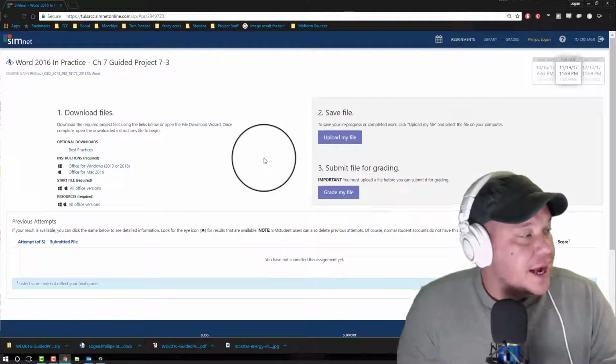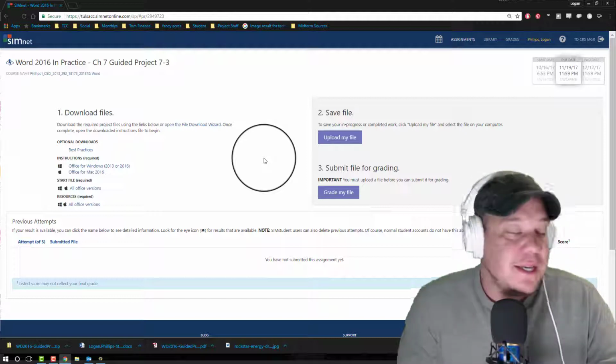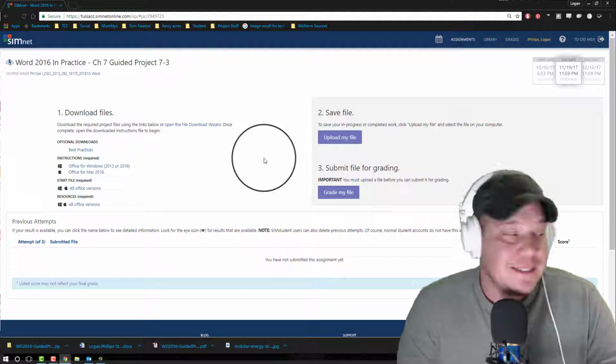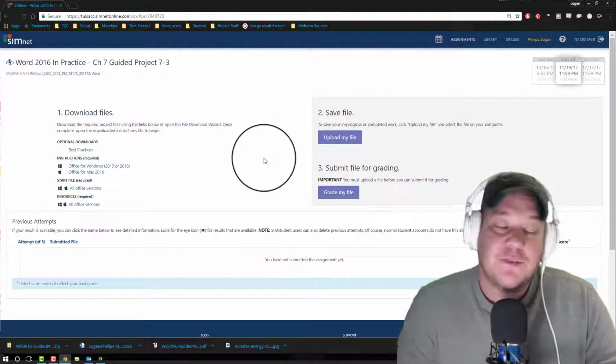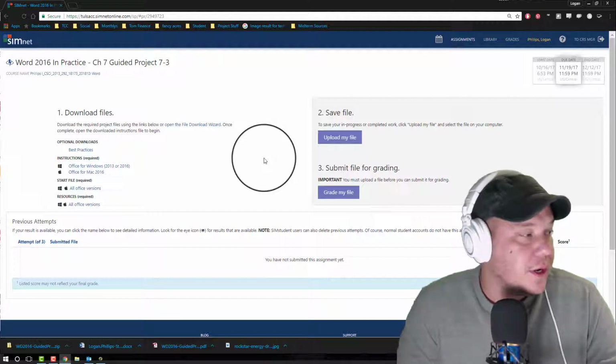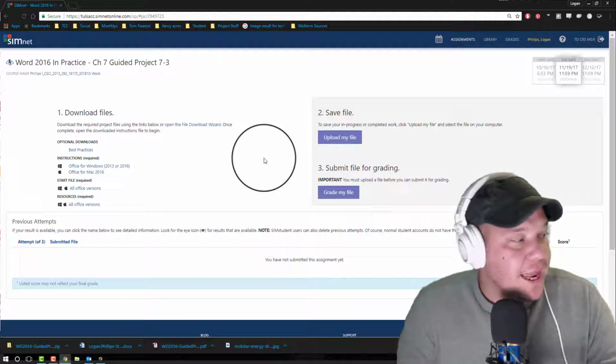Now, again, I'm using a Microsoft Windows PC. That means I'm going to be using Windows Office 2016. If you're using a Macintosh, make sure you're using Macintosh 2016. Any previous versions will not work. And we're going to need the start file and the resource file.